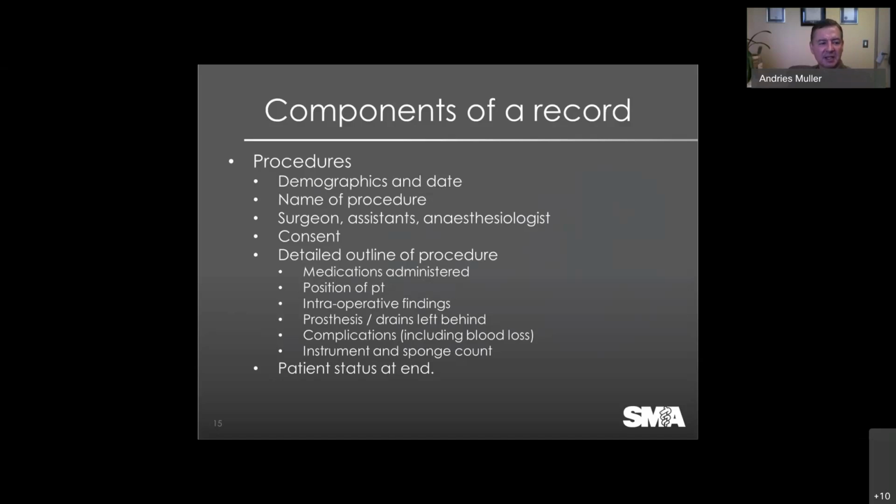I was reminded yesterday that we do get consent from patients, and so it's important to document that consent was obtained and probably scan a copy of the consent document into the chart. And then a detailed outline of the procedure itself.